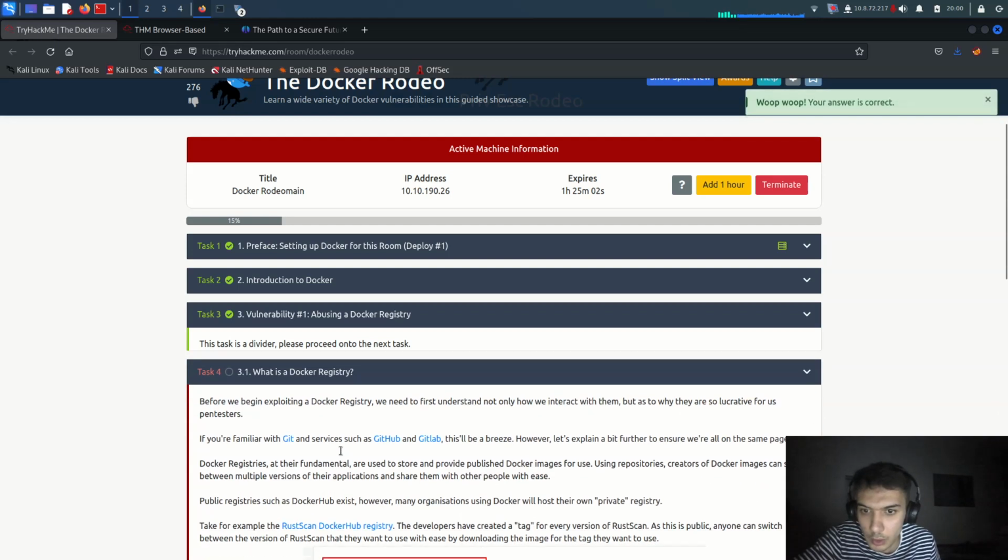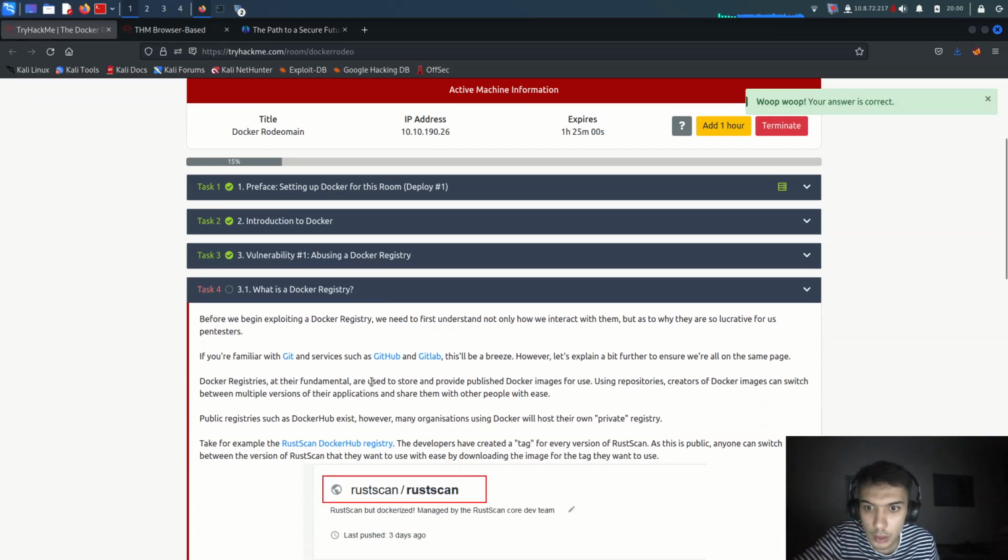Okay, completed. What is the Docker registry? Before we begin exploiting the Docker registry, we first need to understand it and try to interact with it, and why it is such a rodeo for us pen testers.